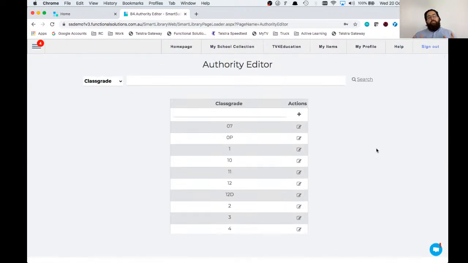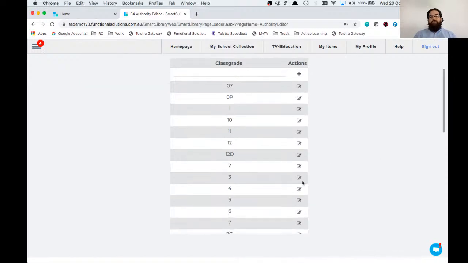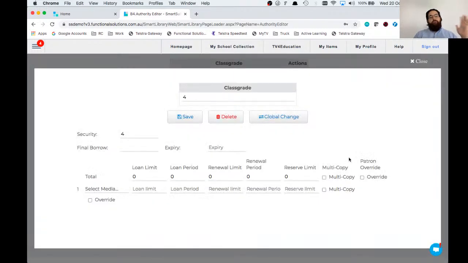Now what we've done in this particular step here is we've told the system, okay, each of the year levels and the users that are within the year levels, they have permissions to access any video that has a security of 0 up to what we've entered into this field here. So year 4s, they can watch content that has a security of 0, 1, 2, 3, and 4.